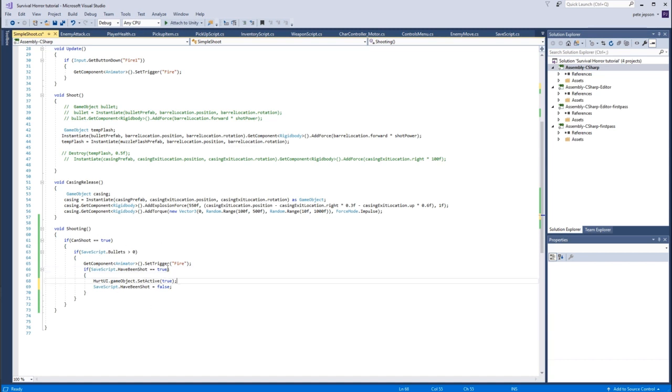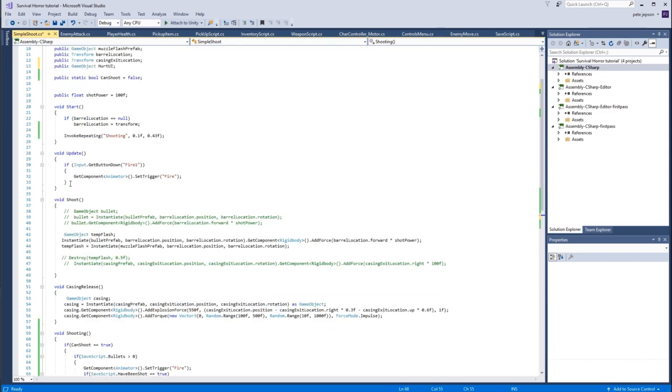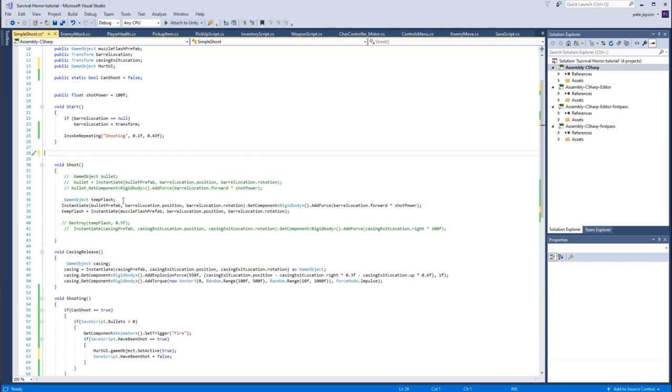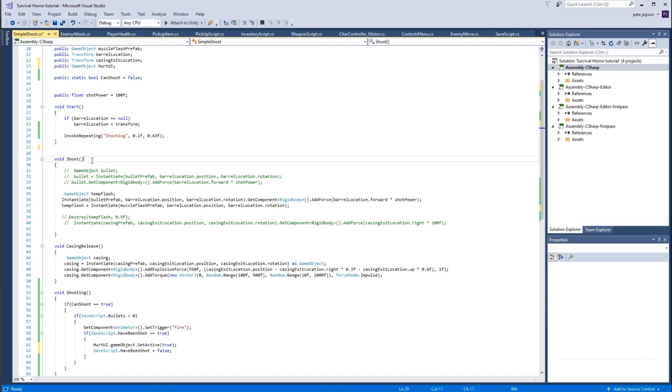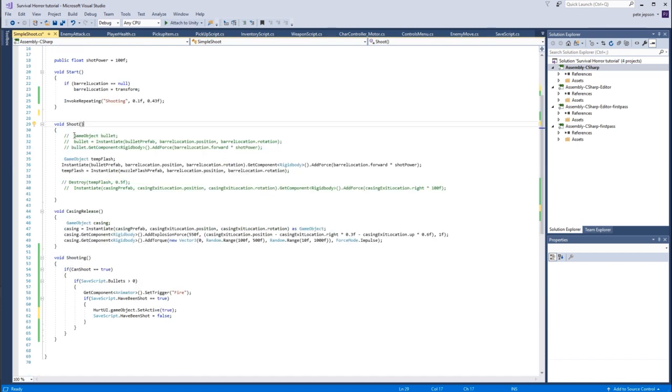Okay, great. So that is going to handle the actual changing of the animation, which means we now no longer need an update at all. So we can now delete that. Now under the void shoot, we do want a game object of bullet, so we can uncomment that. The bullet is going to be instantiated, so we can uncomment that, and we do want to access the rigid body on the bullet and give it some force. All right, that's all good. We definitely want this because this is the muzzle flash.